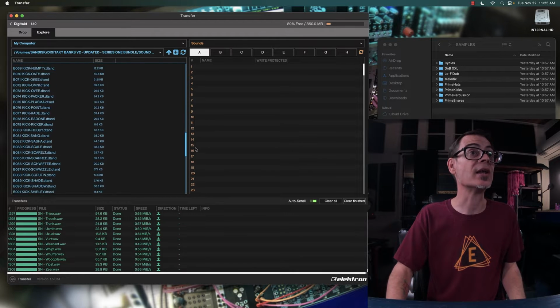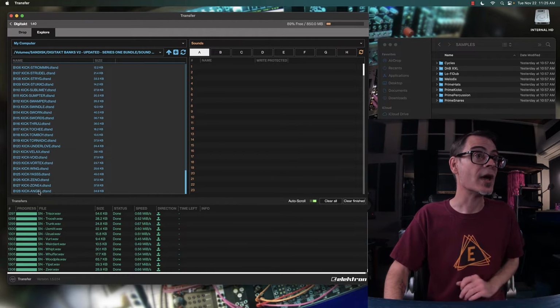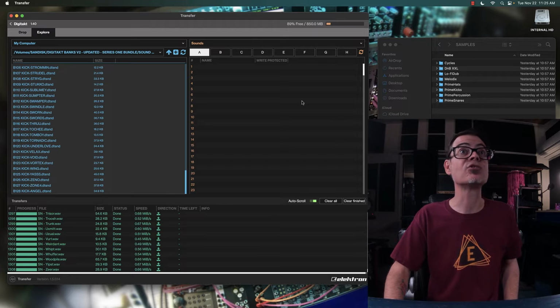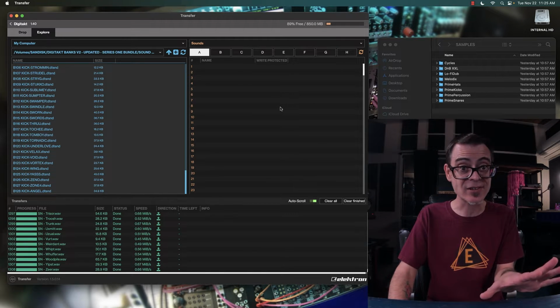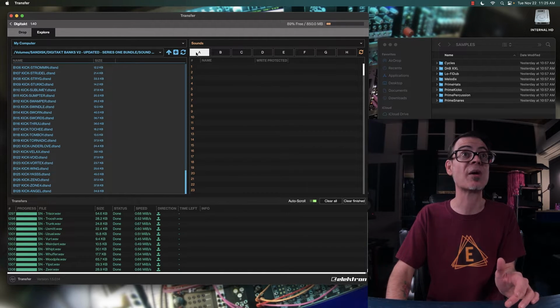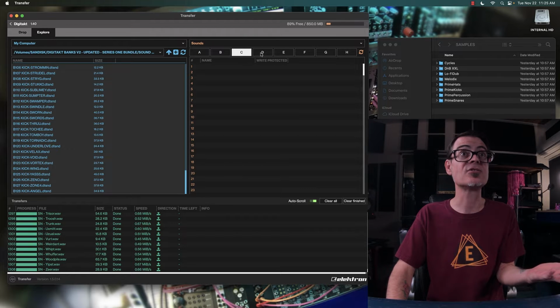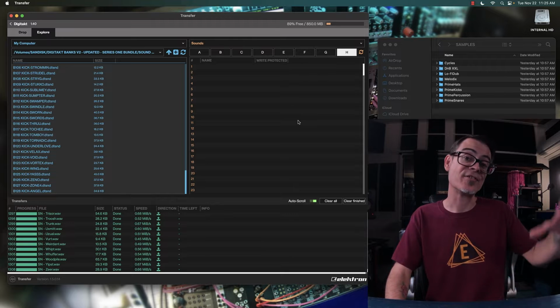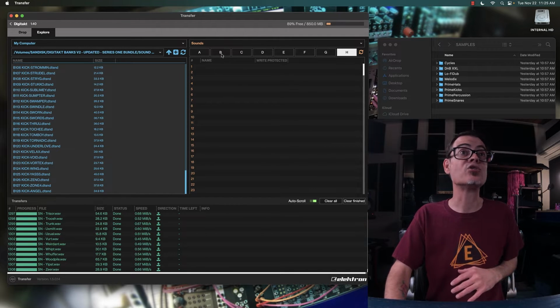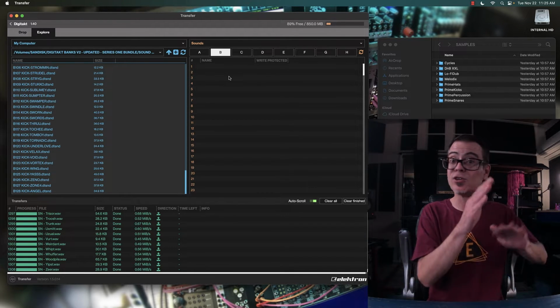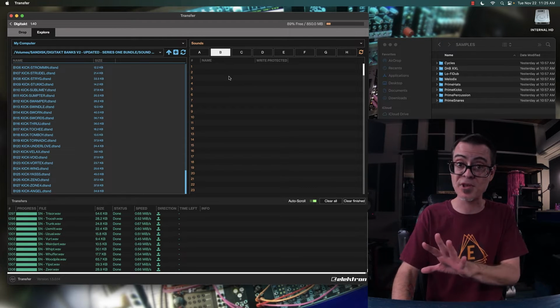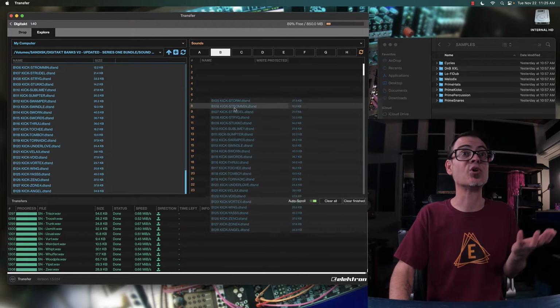Now I can highlight all of these. And what we can do is make sure that we've got the bank selected on the right-hand side. You see we've got bank A here, bank B, C, D, E, right? So you can choose whichever bank you want to drop these sound presets in. I'm going to drop them into bank B so they don't mess with any of the factory presets of the Digitakt. And I'm just going to grab all of these.